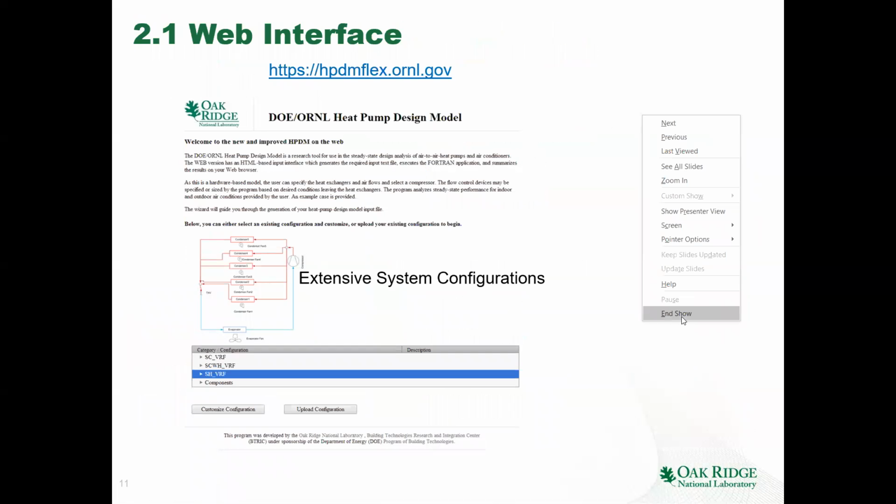Okay, and next we will introduce the web interface.